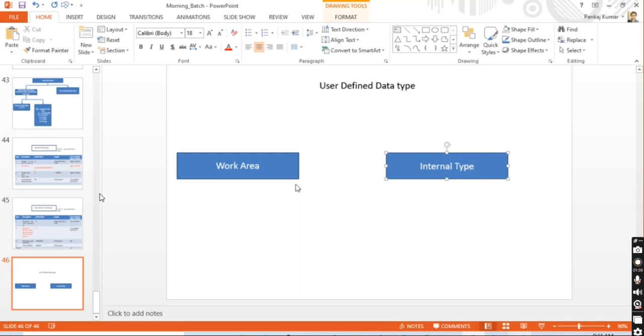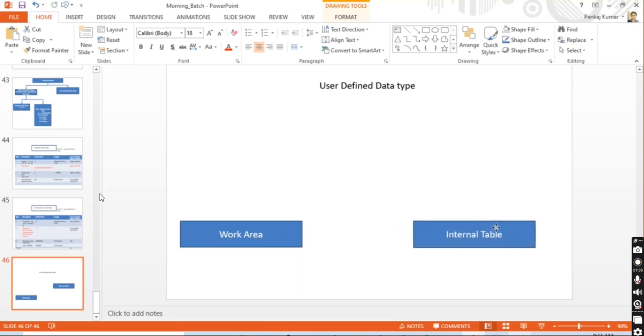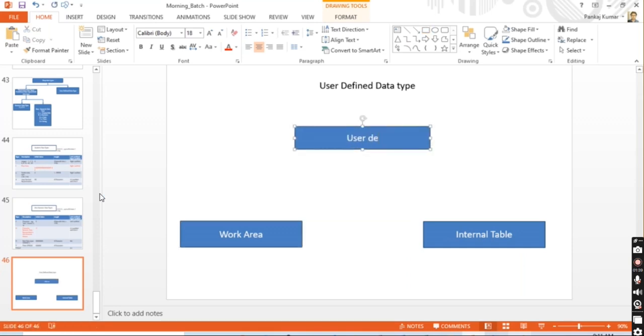Okay, and what is the different way of defining the internal table. Okay, so the work area and internal table are nothing but your variable, but this variable gets defined with the user defined data type. Okay, this variable gets defined with the user defined data types. So understand this is a data type, but this variable will be defined with the help of a user defined data type. So first we will define a user defined data type. Okay, and then with the reference of this type, we will declare this variable.